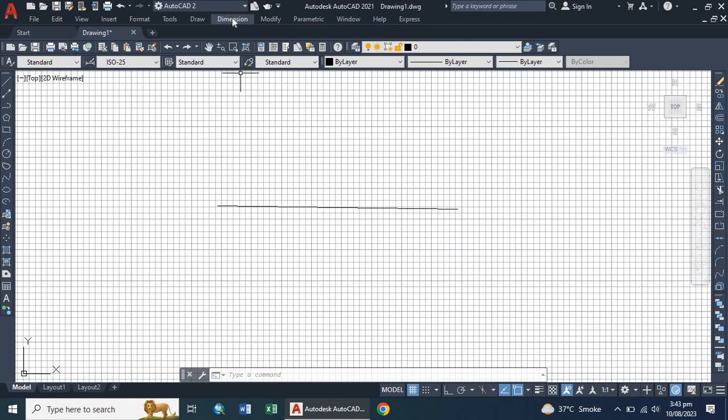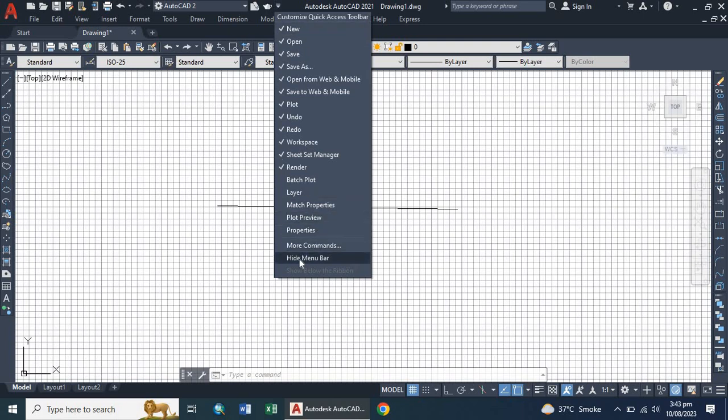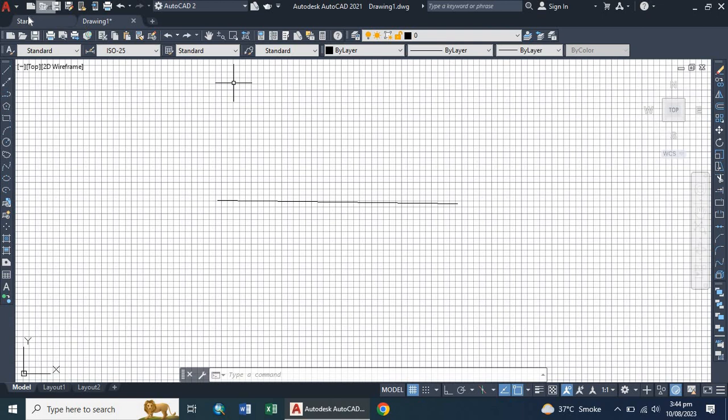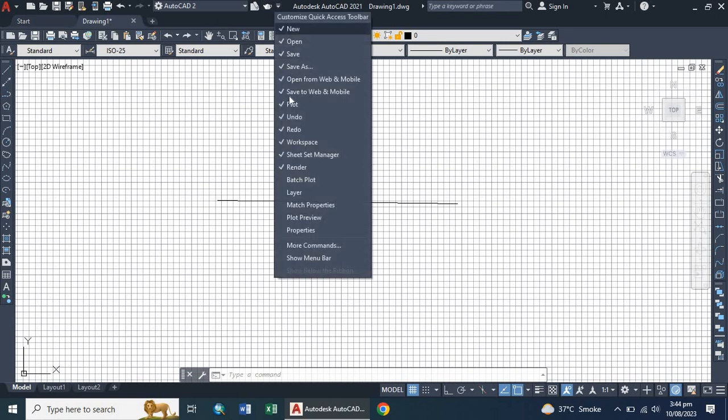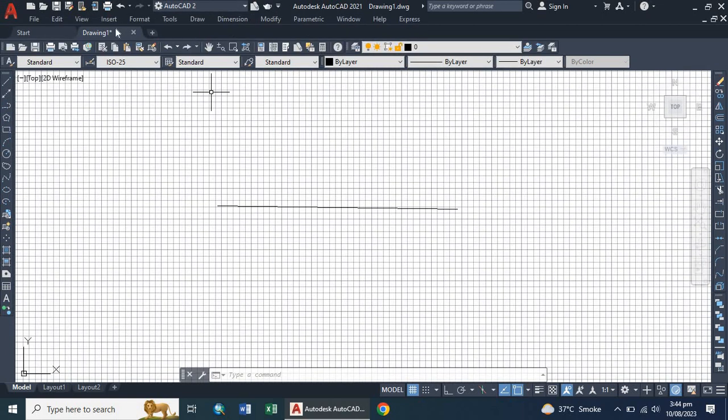For example, I go to Dimension, and in case you don't have this menu bar, you can go here and there will be an option of show menu bar. Because I have already shown my menu bar, there is an option of hide menu bar. For example, I want to just show you this. I firstly click on hide menu bar, and you can see that the menu bar which was there before has disappeared. Now I go to this again and check the show menu bar button, and my menu bar has appeared again.